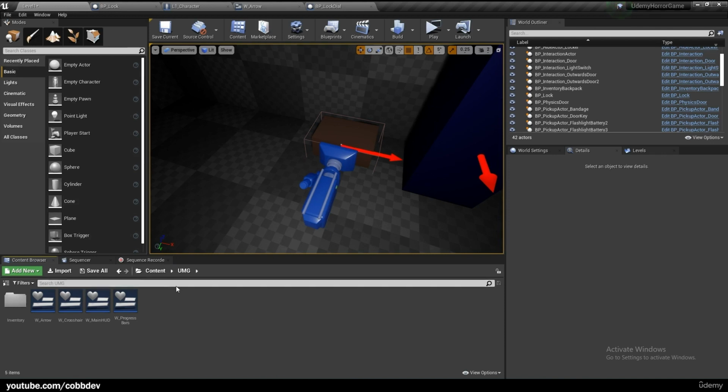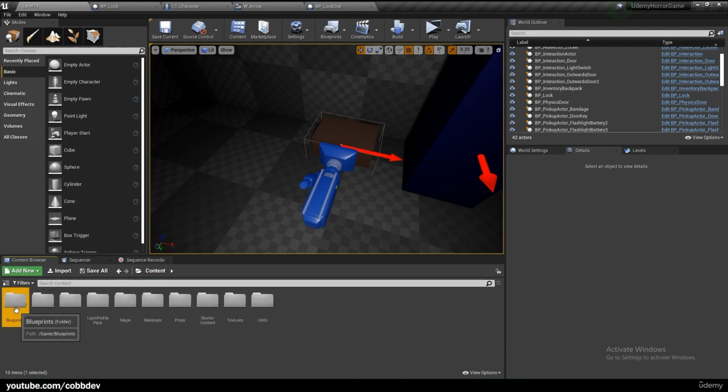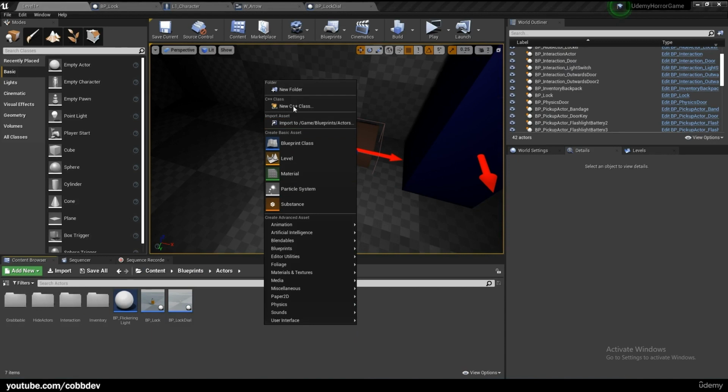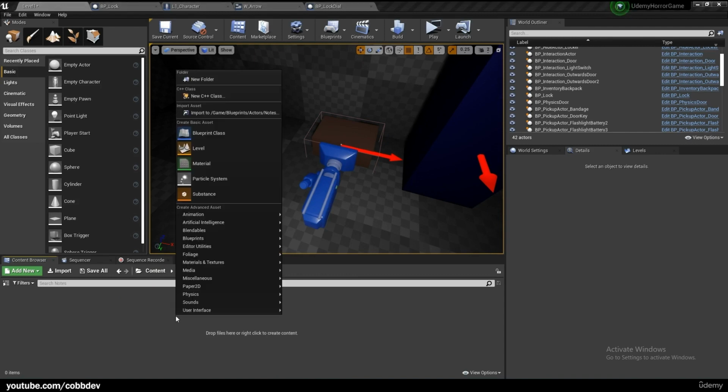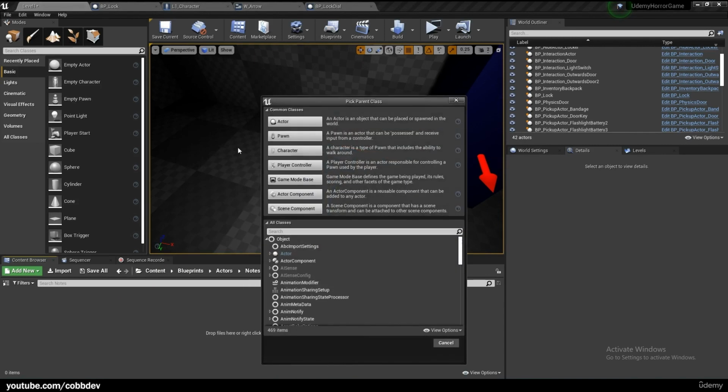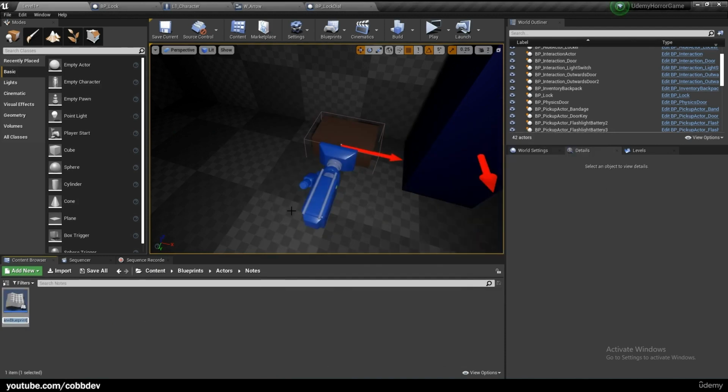So we have to make a new folder. Let's do this in Blueprints, and then in Actors, and I will just call it Notes. And we need to create a master class. So right click, Blueprint class of type Actor, and we will call it BP Note Master.